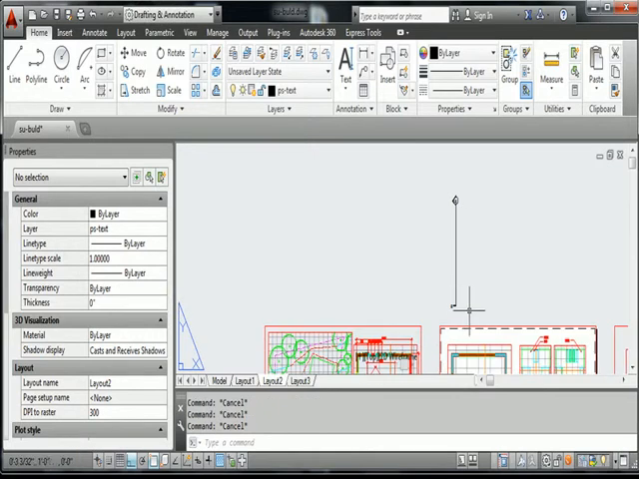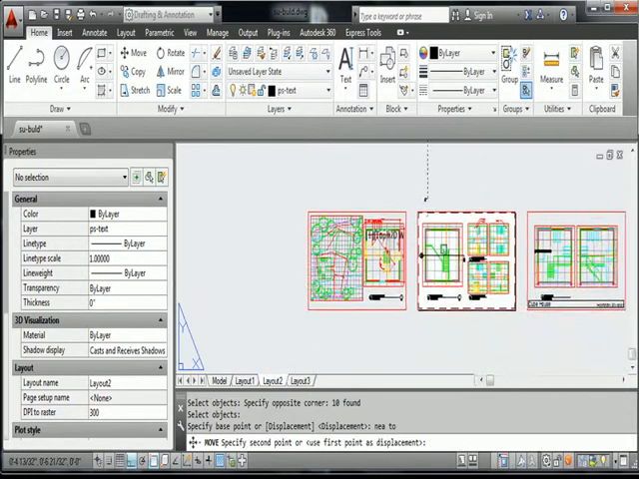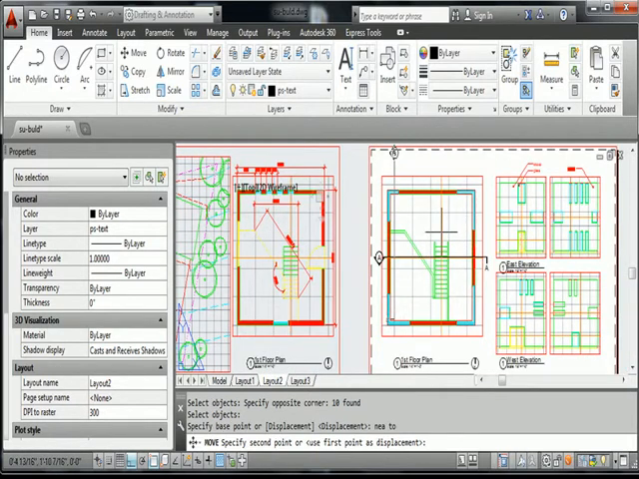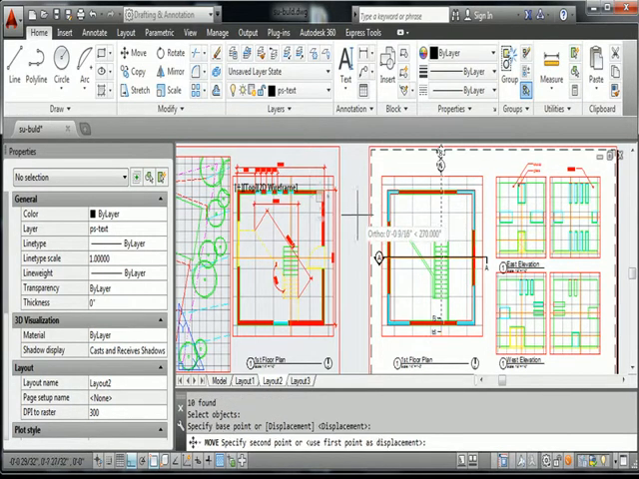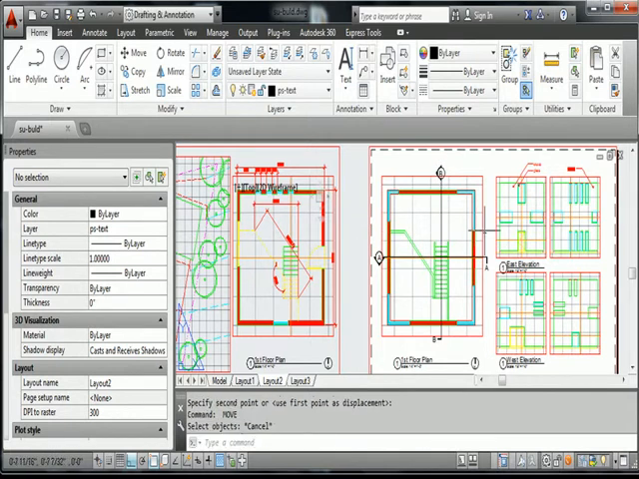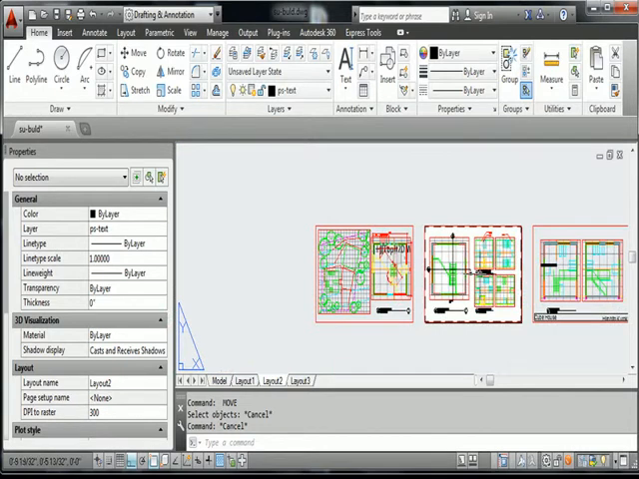And then move this near, let's say this line. Oops, it's a little off, so I'll move that. Move, P for previous, and then move that off into that area right there. So now I have a section cut BB.